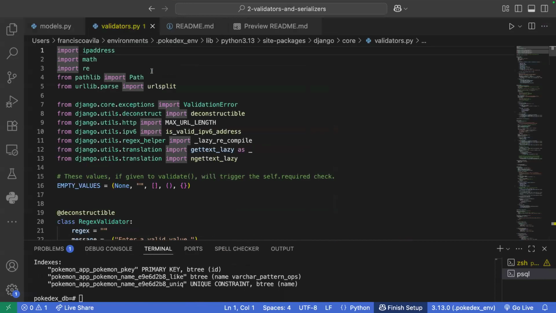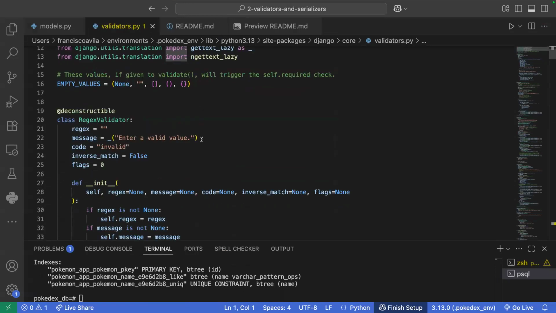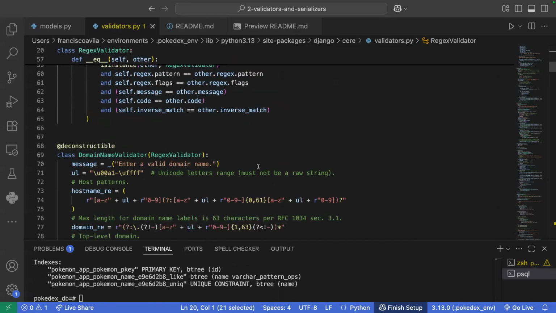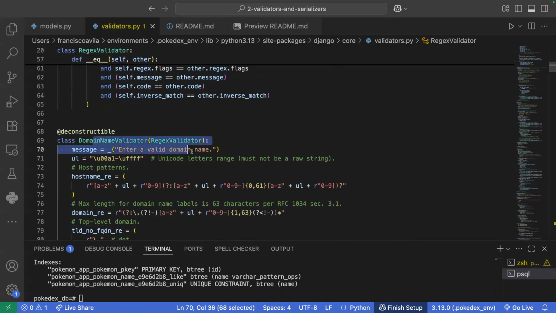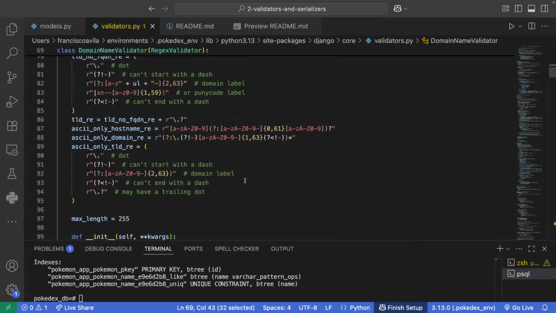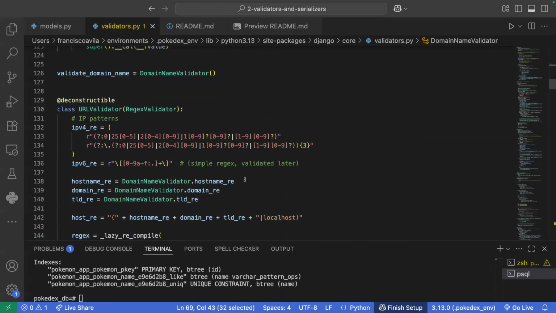I can go into the validators file here inside of Django, and I can see all of the reusable classes or different validators that I can utilize. For example, there's a regex validator that I can use. There is a domain name validator. Well, that's pretty cool. Would have been good to know that that even existed. Did not know that existed. Good for them. There's a URL validator.